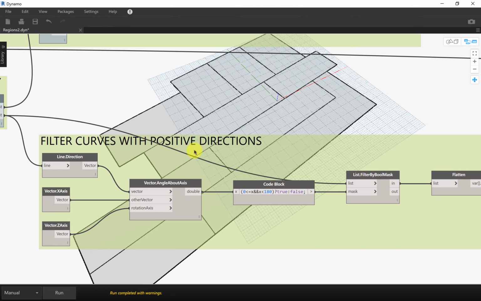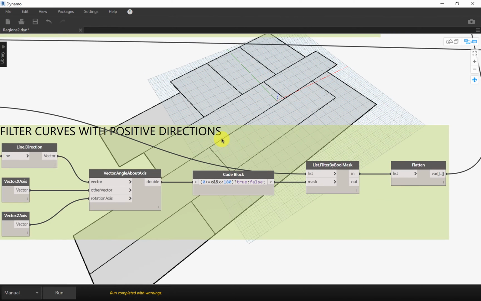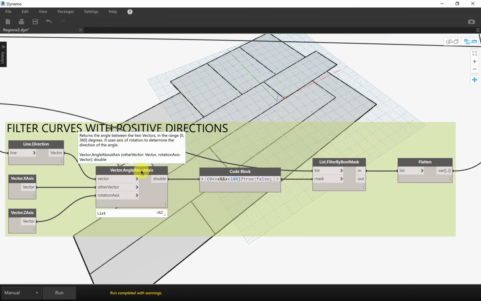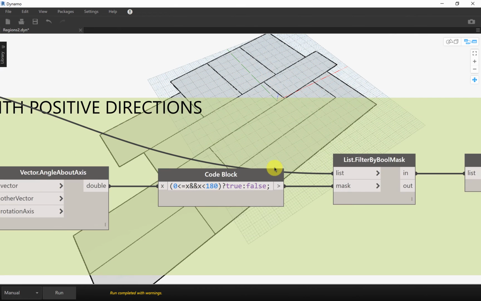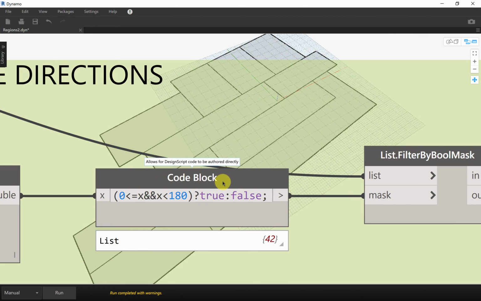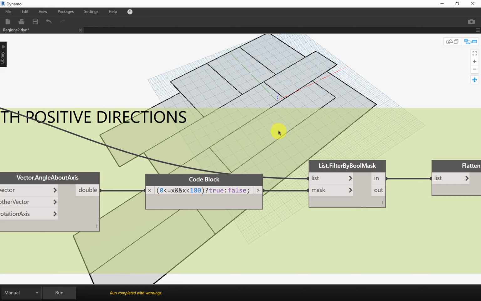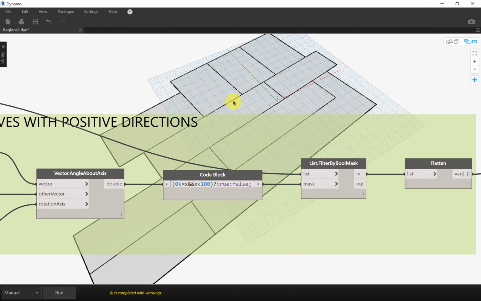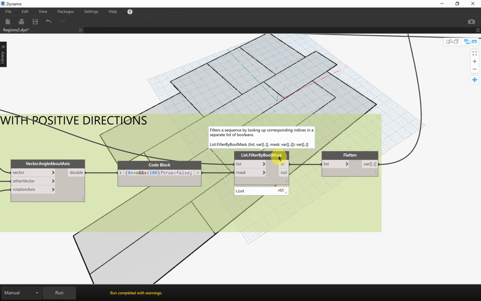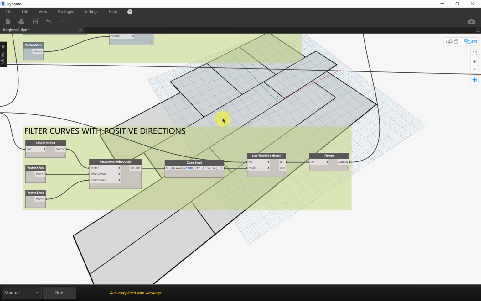The second step is to get rid of those redundant lines. And if you think about all of these rectangles, there are some of these that will be overlapping. And the way to get rid of those is just finding those that have a positive direction and using the angle between the vectors of those lines. I use this conditional to find what are the positive and the negative vectors, and this filter by Boolean mask enables me to select just the lines that have a positive direction.